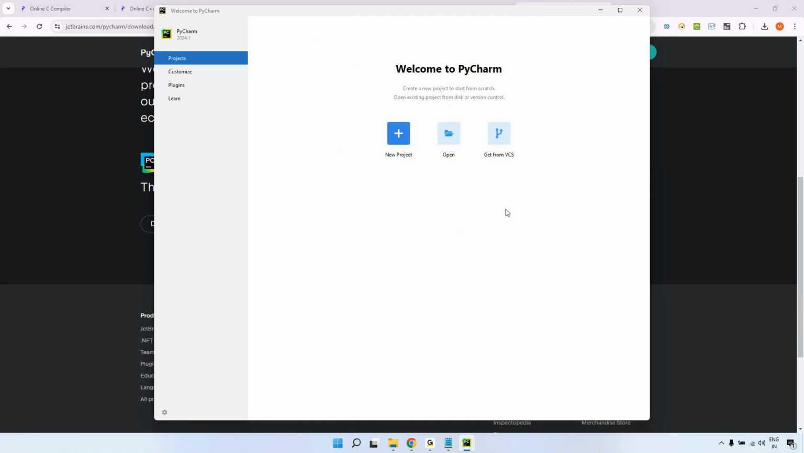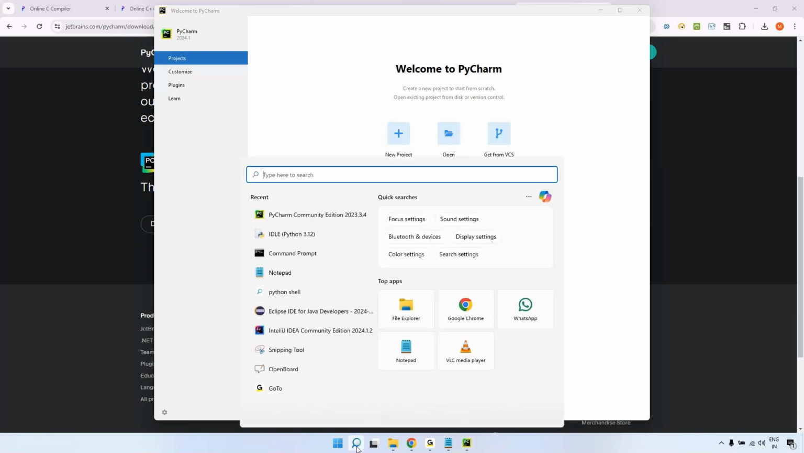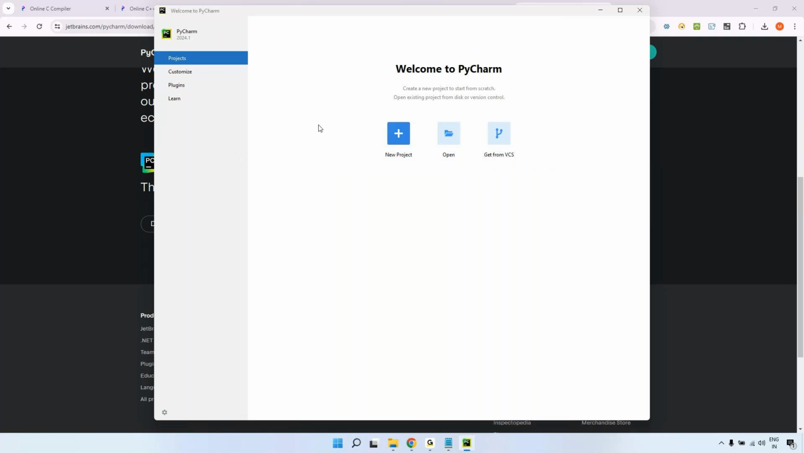Once you install, you only need to do these steps: go to the official website, download PyCharm, double click on that exe file, and click on install. Only these three steps. Once you install, just search for PyCharm in this search bar. It will get highlighted here. Click on that, and this is the very beginning page you will see once you install PyCharm.